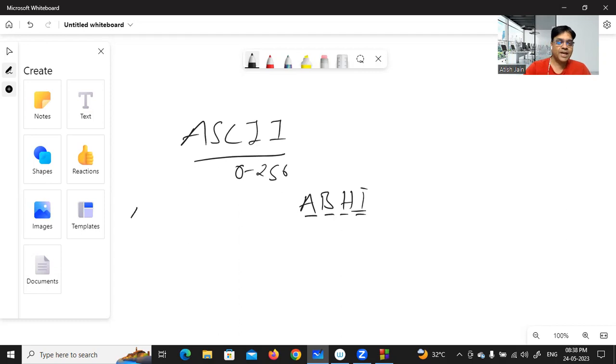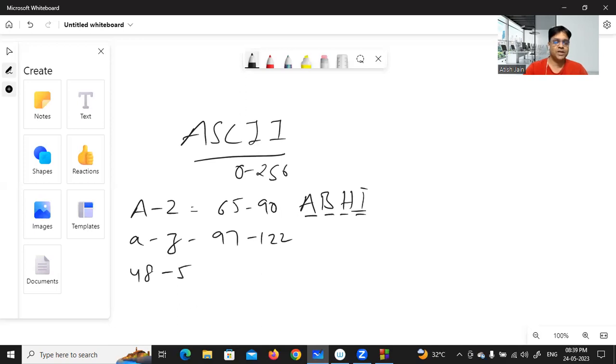So for capital A to capital Z, the ASCII codes are 65 to 90. For small a to small z, ASCII codes are 97 to 122. For 0 to 9, ASCII codes are 48 to 57. And remaining everything represents special characters. Understood, everyone? Capital A to capital Z, it's 65 to 90. Small a to small z, 97 to 122.